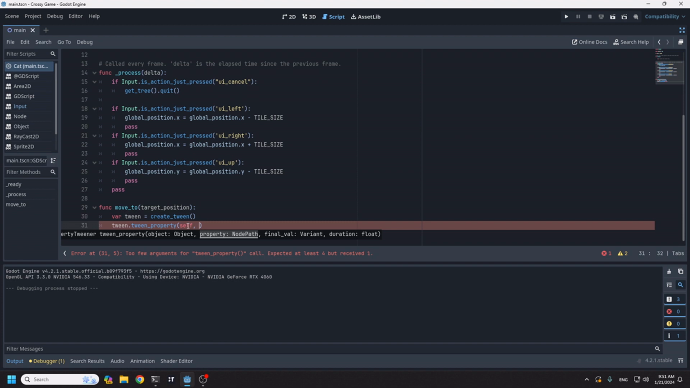This is a property that every object has in code, and it just refers to the object itself. The property that we want to tween will be global position. It needs to be a string, I think. Don't quote me on that. The final value will be the target position, and the amount of time will be, let's say, 200 milliseconds, so 0.2 seconds.